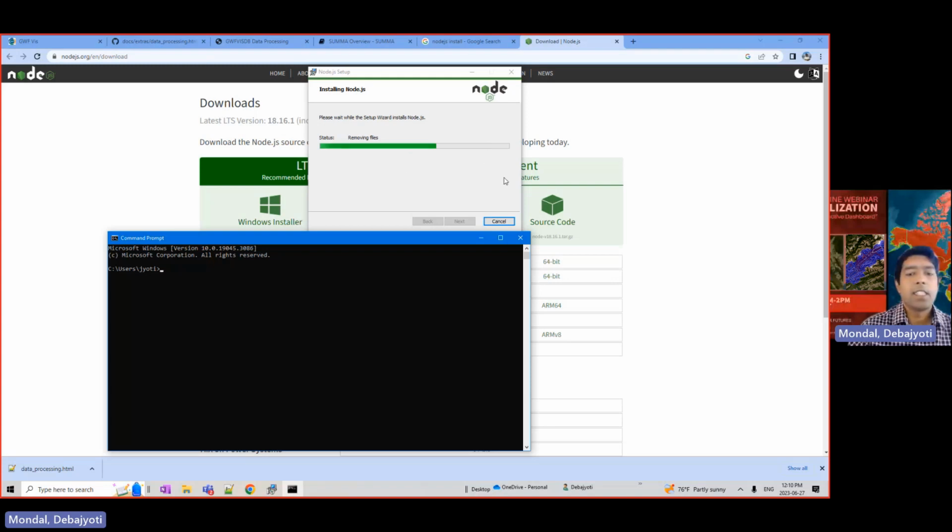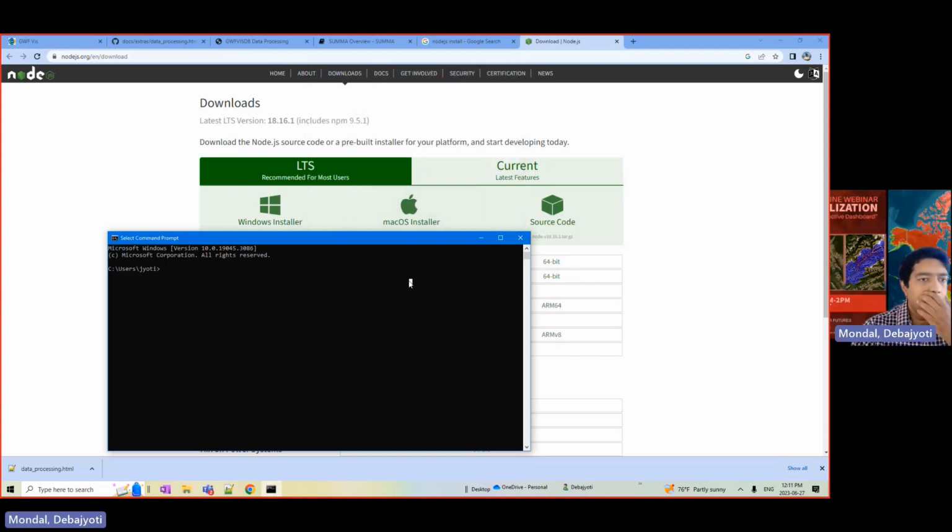So let me finish the installation. Okay, it is almost done. Okay, so it is done. So finish, and then once you are done, there will be npx available. So if you type npx, you'll see that there is entering npm script environment. So that means it is there.